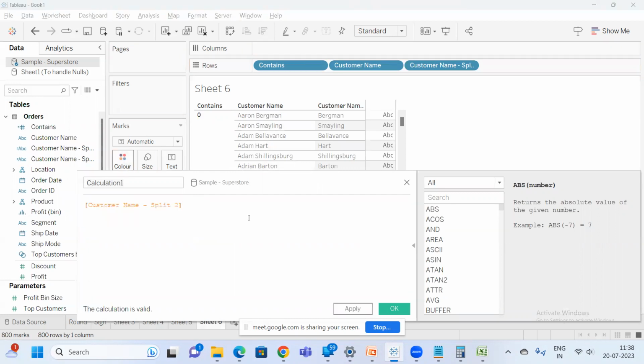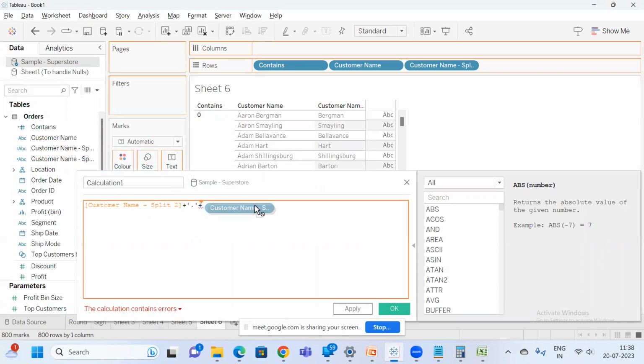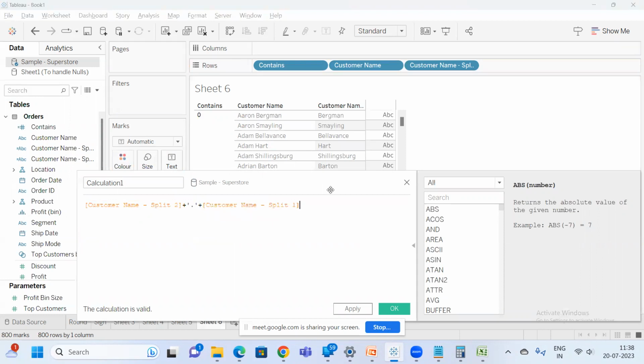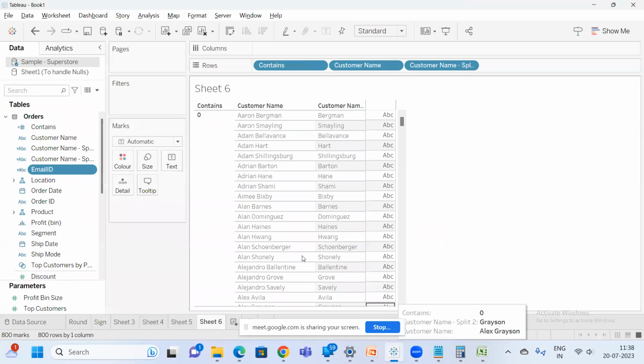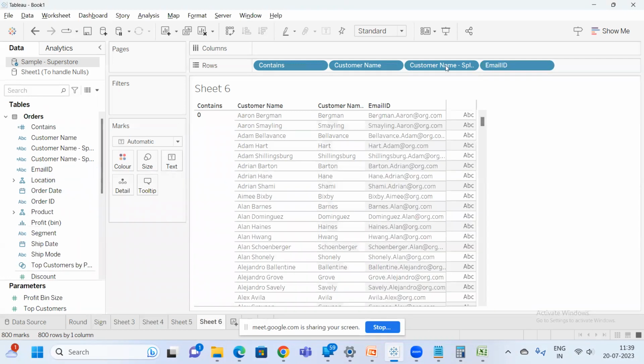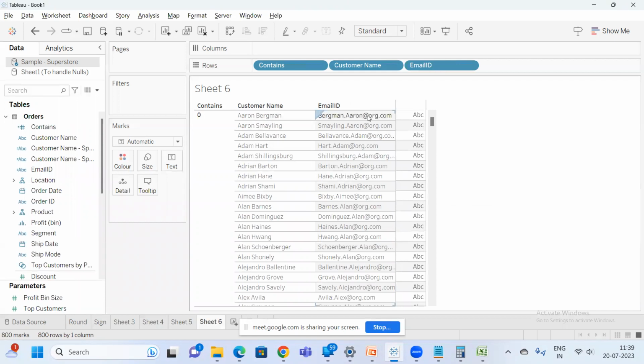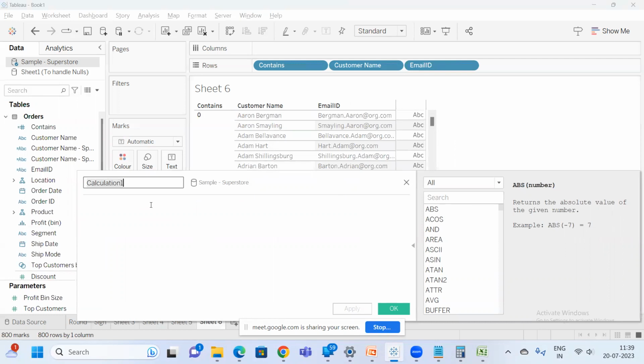So just take last name dot first name plus you can specify @org.com. So this will become your email ID. Say okay. So here you can see bergman.aaron@org.com.